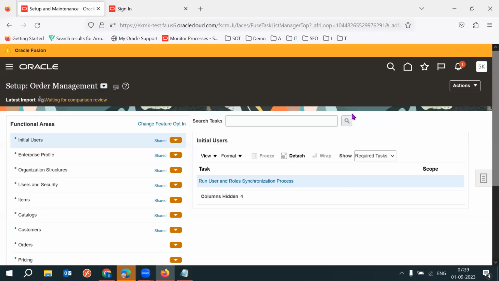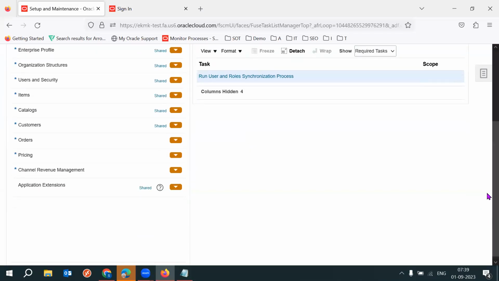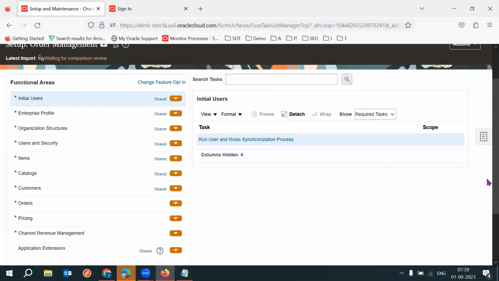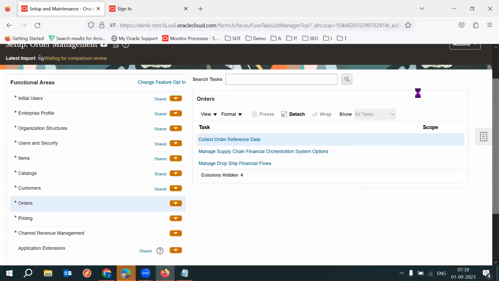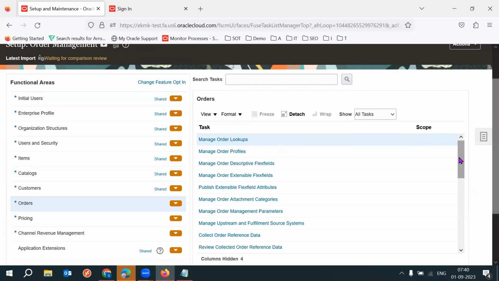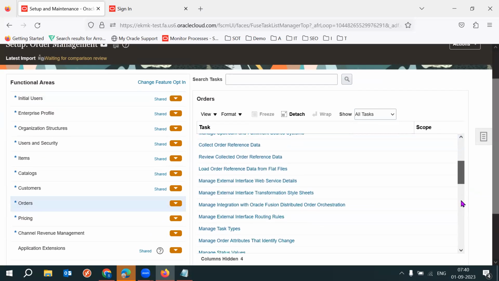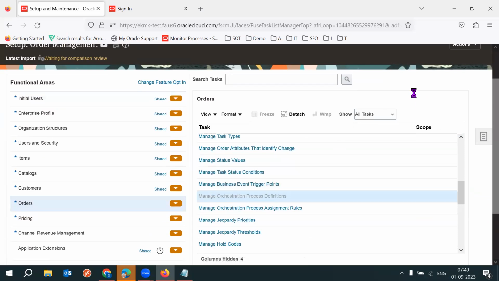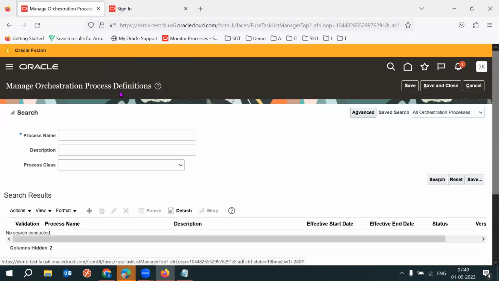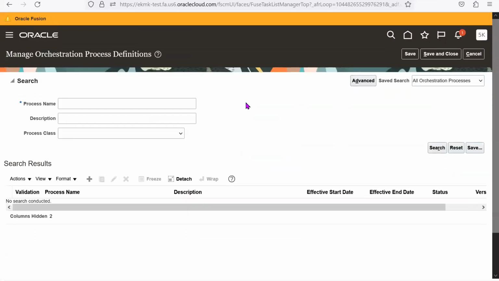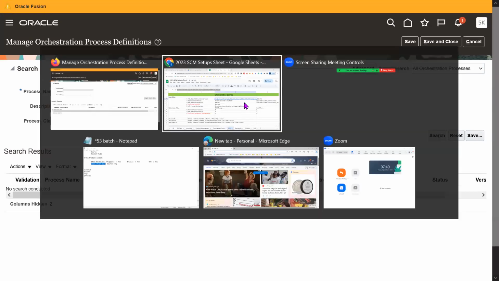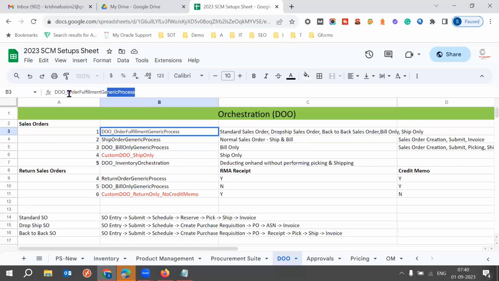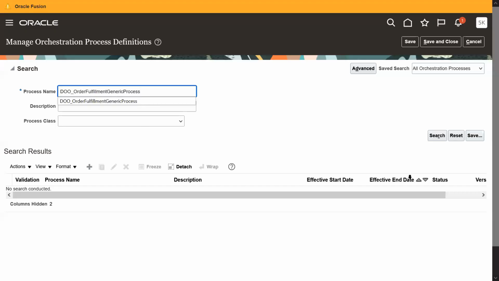Okay, order management. And from here, orders, and switch to all tasks. And you'll see Manage Orchestration Process Definitions. This is the configuration screen. And here you search for the name that I provided: Do Order Fulfillment Generic Process.